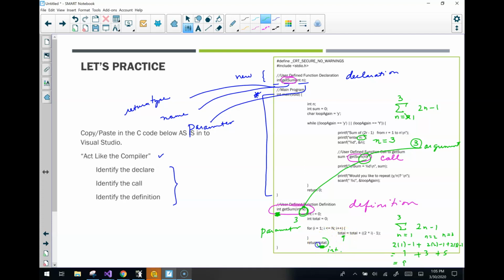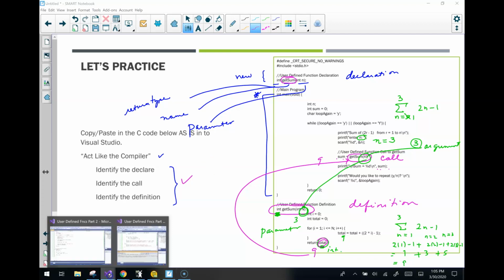That integer 9 then gets sent back to the point that we called our function. 9 gets stored into sum. Sum gets printed. Would we like to loop again? Yes or no? And then our program is done. Okay, so we identified the declaration, the call, and the definition. Let's see how this works.